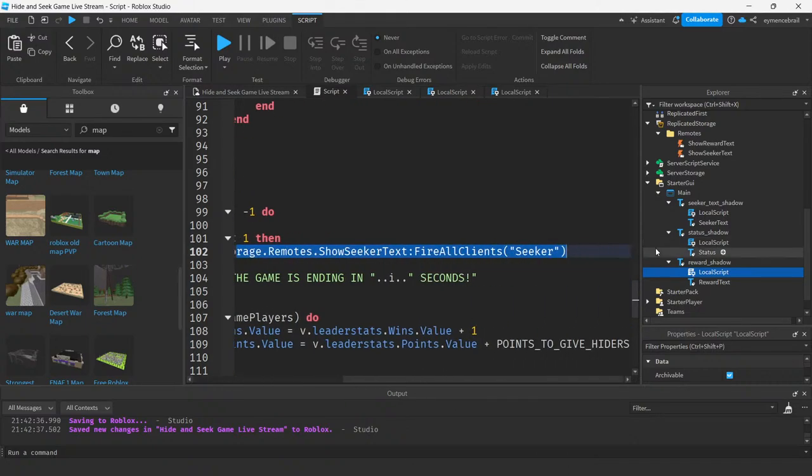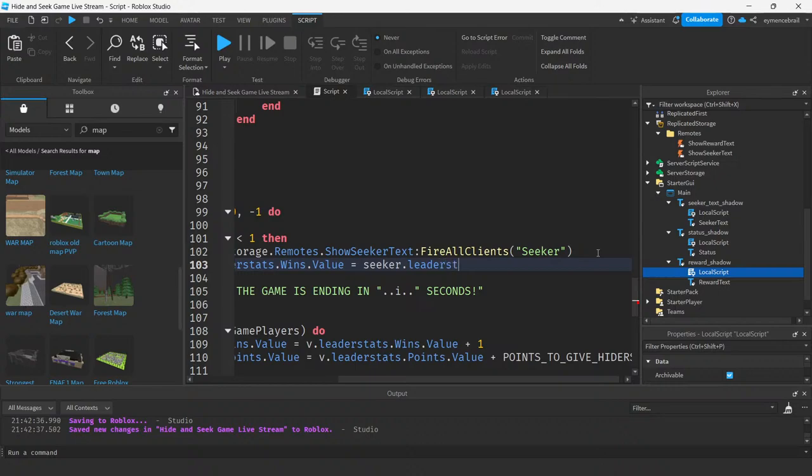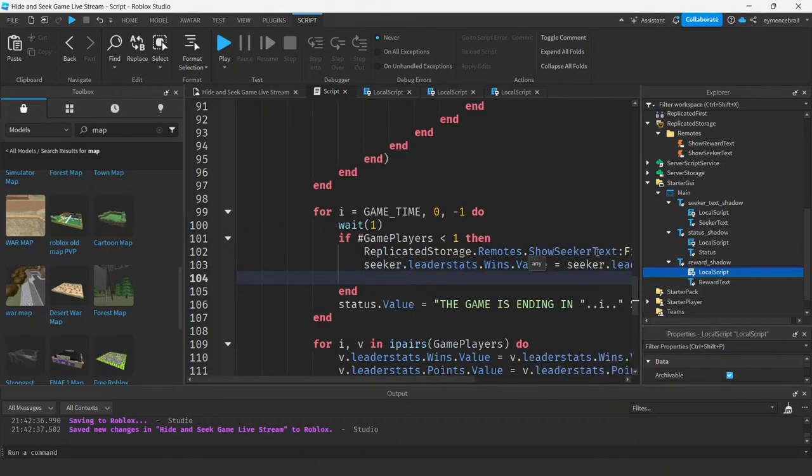So let's give points to Seeker because Seeker won the game. So say Seeker dot leaderstats, leaderstats, wins, value equal to Seeker dot leaderstats dot Wins dot Value plus one. Seeker won the game and plus one to his information, leaderstats wins value.